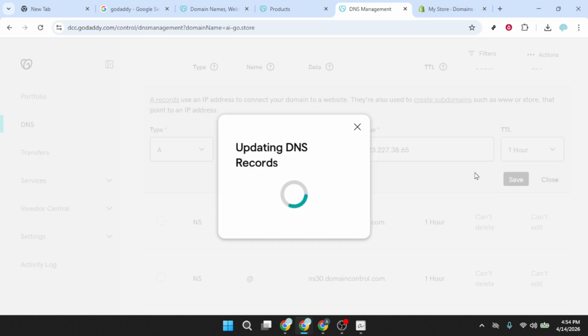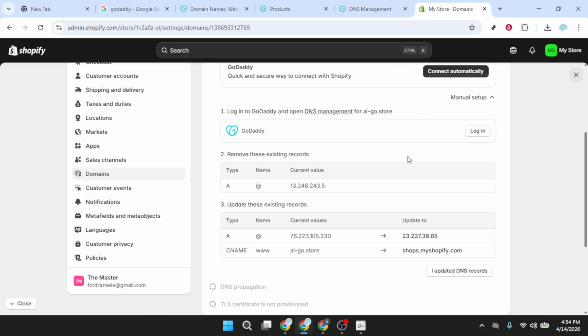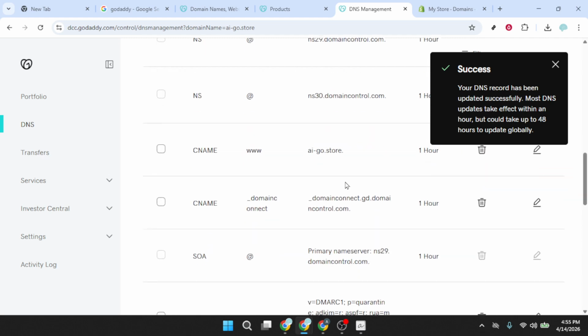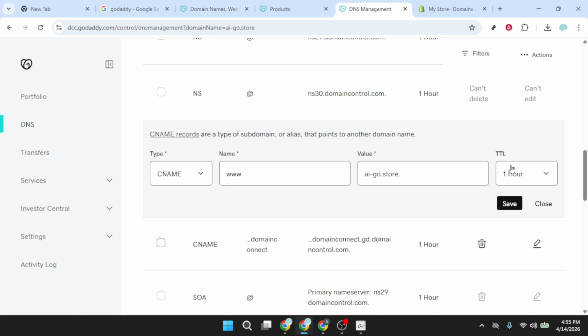Return to Shopify and copy the CNAME value shown for www. Switch back to GoDaddy, locate the CNAME record for the host www, click the Edit icon, paste the value from Shopify, and save. Make sure you're editing the existing www CNAME rather than creating duplicates.